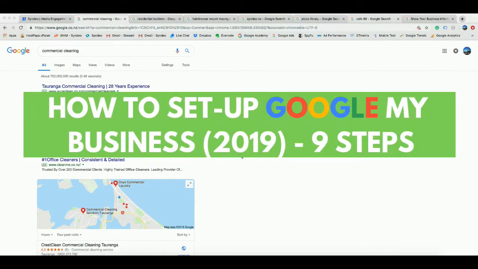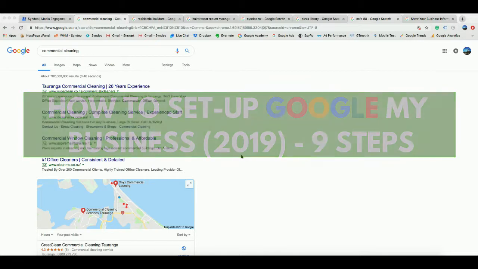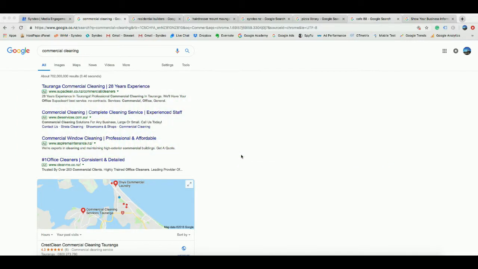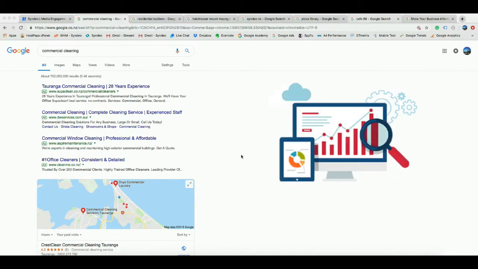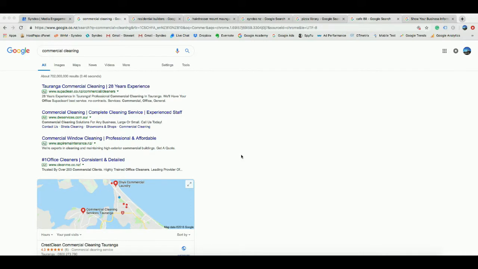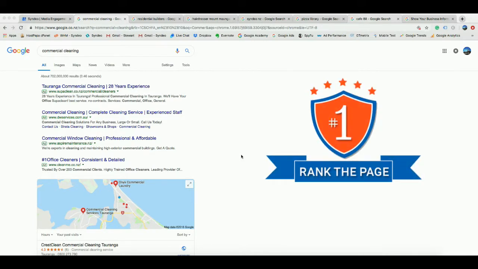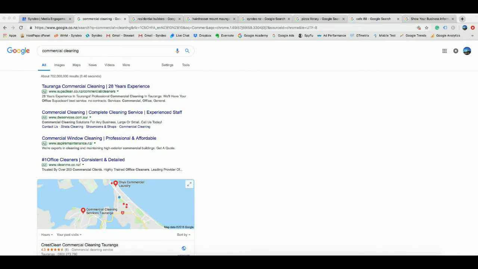What we're going to be talking about is how to set up Google My Business in 2019. And we're going to go through the 9 steps to optimize your Google My Business listing so your customers can find you, they can engage with you, you can turn your potential customers into lifetime customers, and help you rank on Google. So that being said, let's jump straight into it.